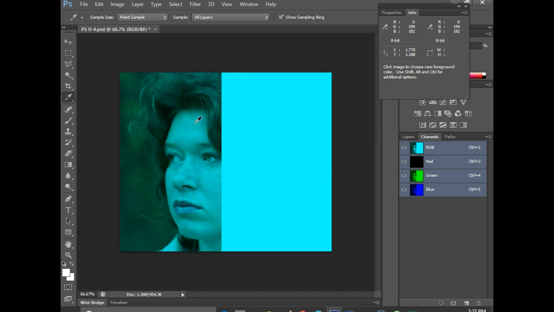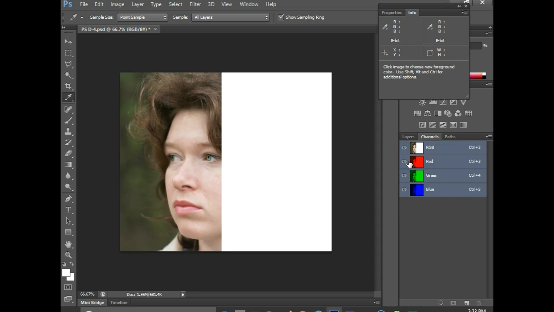Does anybody know what color this is? Blue. It's cyan, is exactly right. So cyan means RGB minus red. You're going to need to know this. Cyan is RGB minus red. And you can look at it right here and see that it took out the red. All right, and then go ahead and do Control Z so that you go back to your original.